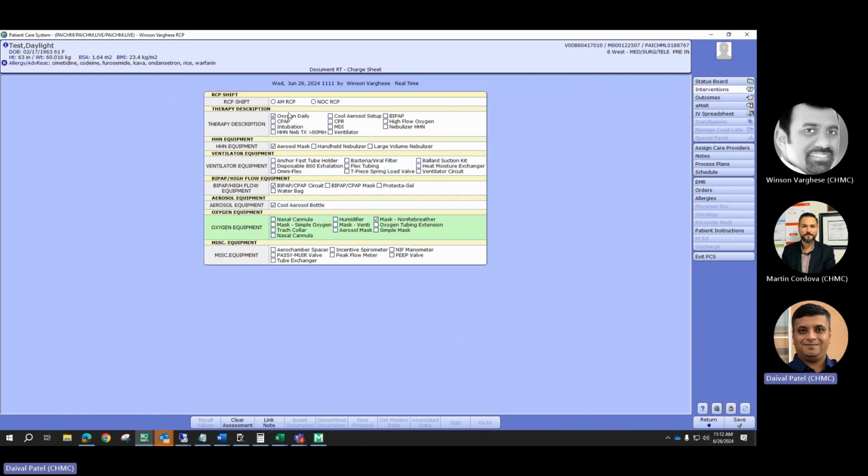That being said, the one on top are RCP shifts. This one is not charged, it's just more informational for you guys on which shift was doing this charge sheet for this patient. But as you click, it charges. Now, this is one shot.